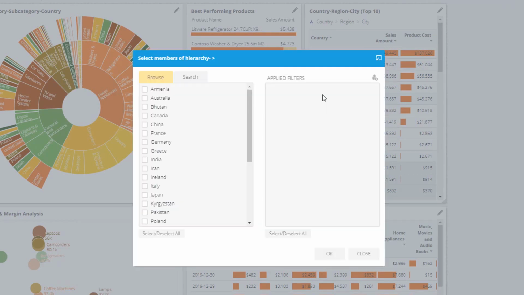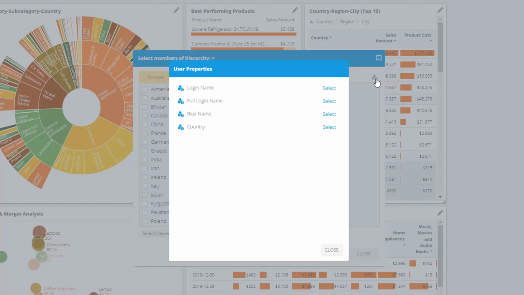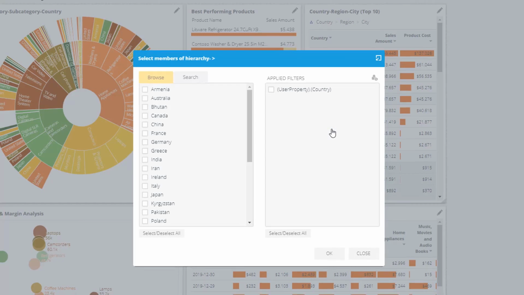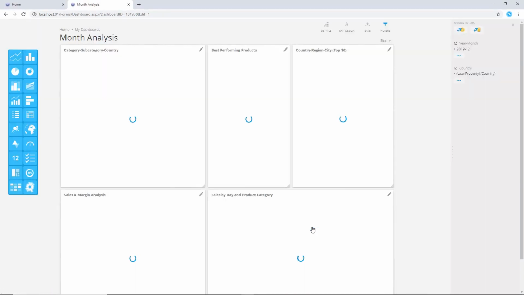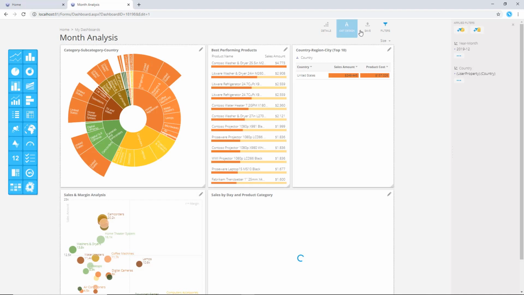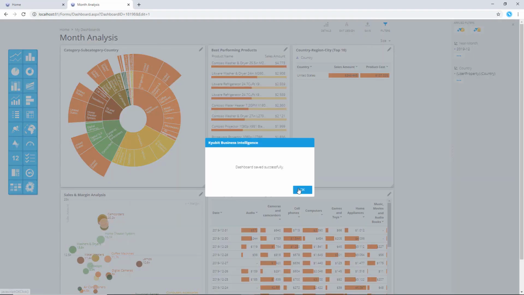We will expand the filter dialog to full view and click on the User Properties button. The available user properties to be used are listed. We will select the country property. Because I'm currently logged in as John, the dashboard is now sliced with the United States.